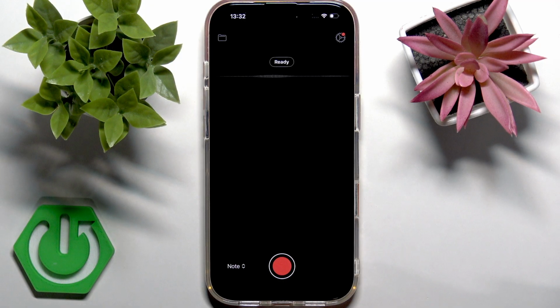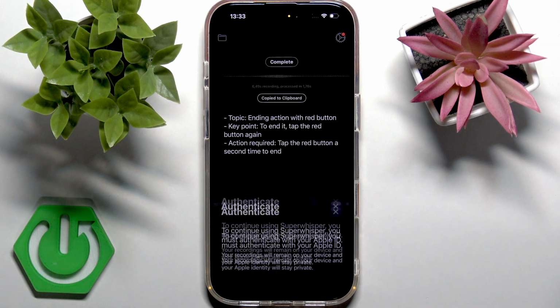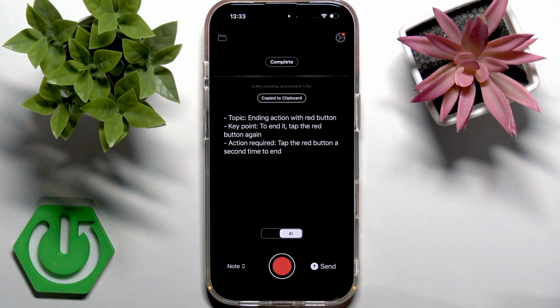Then you have to record your note, or you can import an existing audio file if you are a Pro subscriber. In order to record your note, tap this red button to start your recording, just like this. To end it, tap this red button again to stop recording. The application will convert your speech into clean text, and it will capture every single detail that you mention.